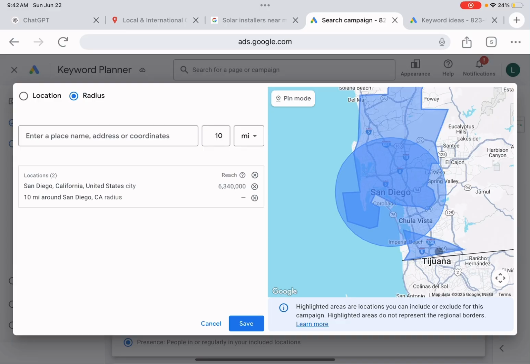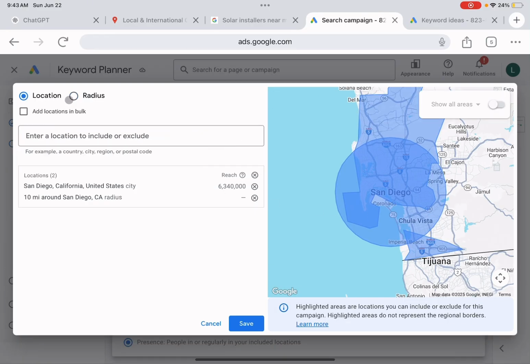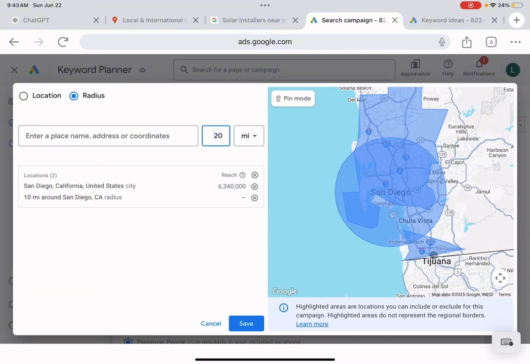La Mesa, Chula Vista, and stuff like that. And you'll see a radius is a little bit different than just targeting San Diego. As you can see, San Diego isn't targeting Chula Vista for whatever reason. So if you wanted to target Chula Vista, you can also put Chula Vista in here as just another location, or you could do a radius like I just did, and it'll cover Chula Vista, also La Mesa, a little bit of Spring Valley as well.